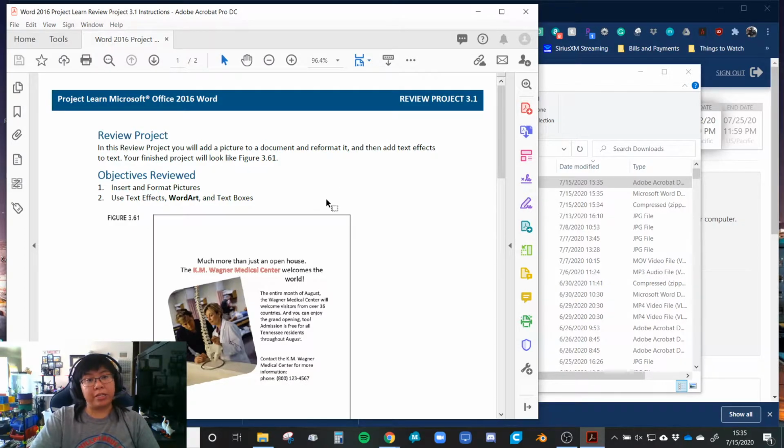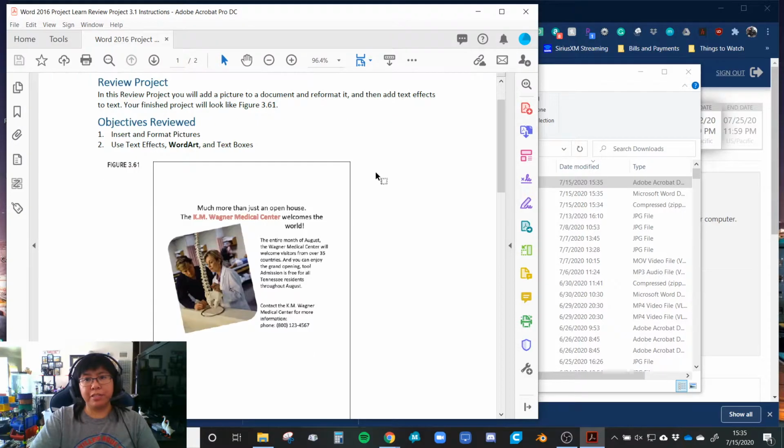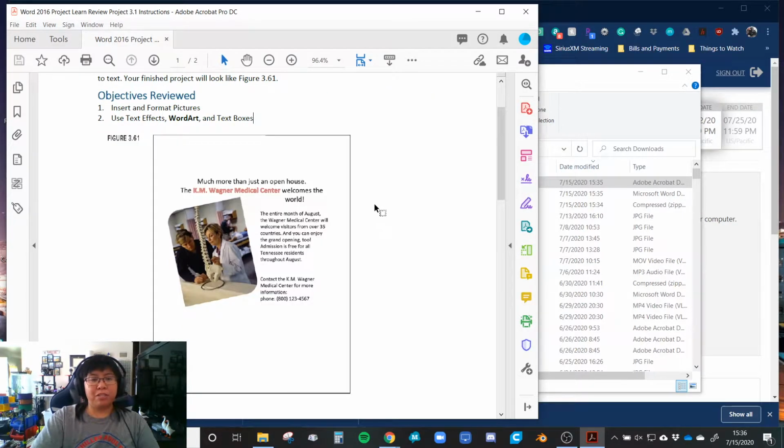So let's take a look at what we're going to have to do for this project. In this Microsoft Word exercise, the objectives that will be reviewed are inserting and formatting pictures, using text effects, WordArt, and text boxes. That's what you're going to be doing for this assignment today. Please make a note of figure 3.61. If you see a picture like this, there's probably a good chance you're going to need to refer to it later. So make sure that you do go back to that when you are reading your PDF file.